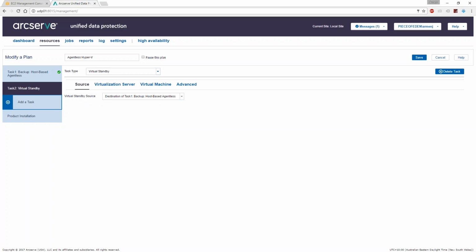Now, if I did want to use an RPS in Amazon EC2, what I could do is perform a replicate task first that goes to the RPS in the cloud. Then when I add virtual standby, here in the source where it says destination of task one, I would have an additional option that says destination of task two replicate. So I could choose the replica as the source for my virtual standby. For now, I'm just going to choose the backup that I've done on-prem.